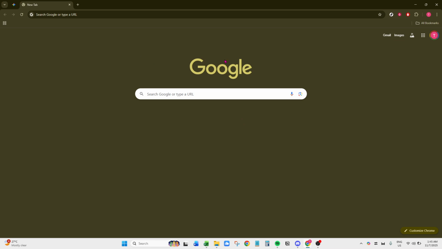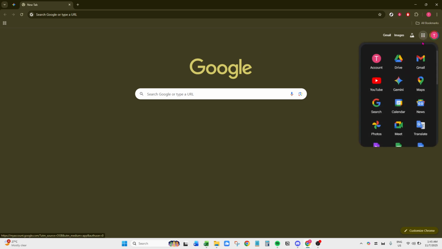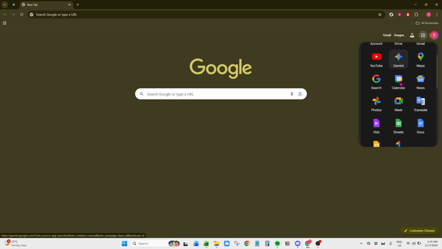Once logged in, take a look at the Google Apps icon in the top right corner of your Chrome window. This icon looks like a small grid or a clustered group of dots, depending on how you might describe it. Clicking this icon reveals a drop-down menu showcasing various Google services you have access to. This is where Gemini is going to be located, so it's important to familiarize yourself with this menu, as it allows you easy access to many integrated Google services right from the browser.